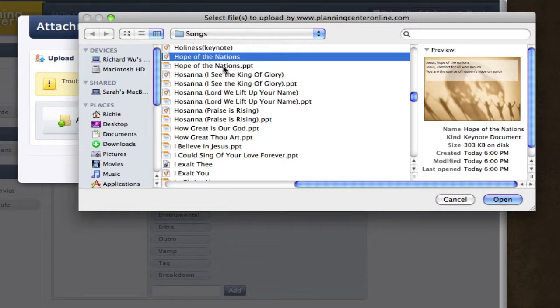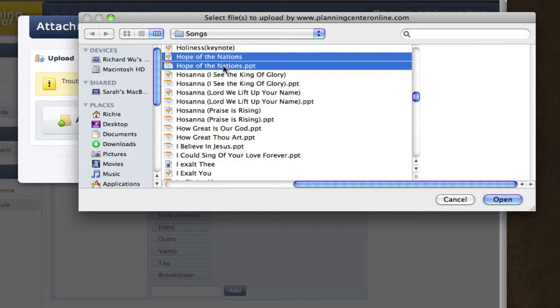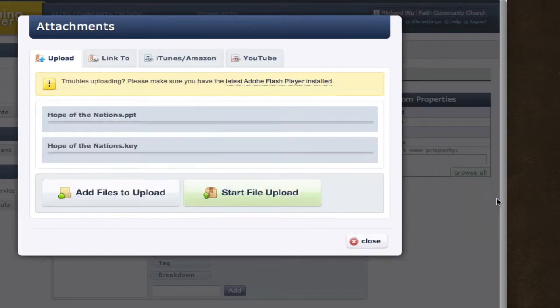If you want, you can select multiple ones at the same time. That's what I'm going to do, because I just think that's easier. Okay, so here we have these two files. They're ready to be uploaded. But just for the sake of showing you this, I might as well do this as well.